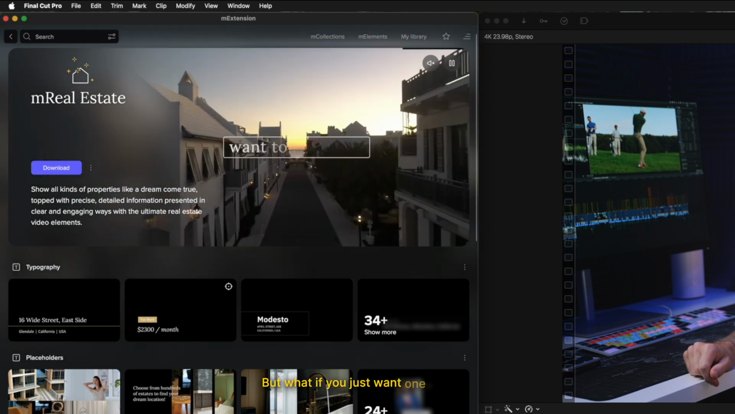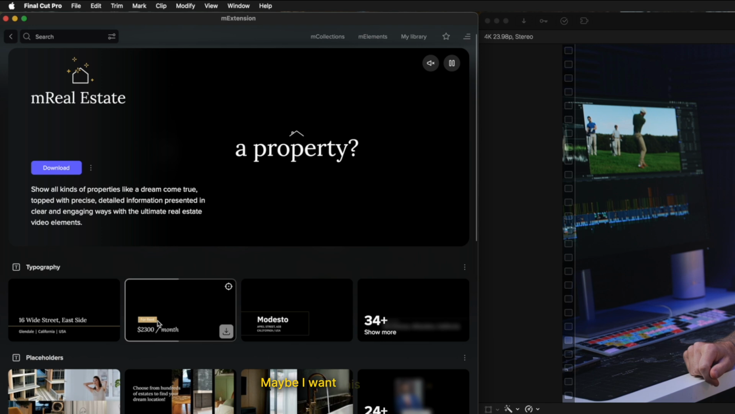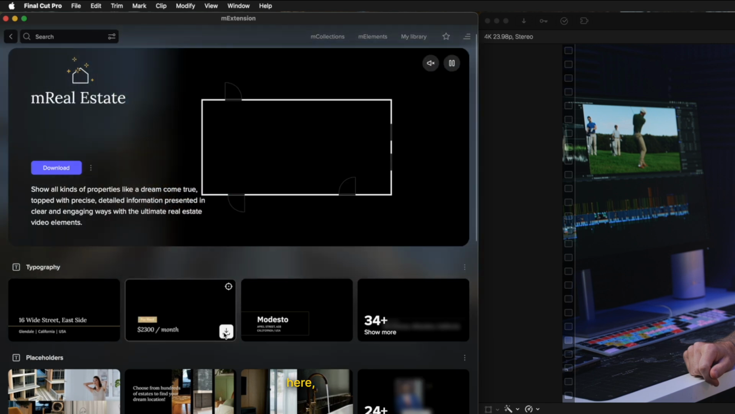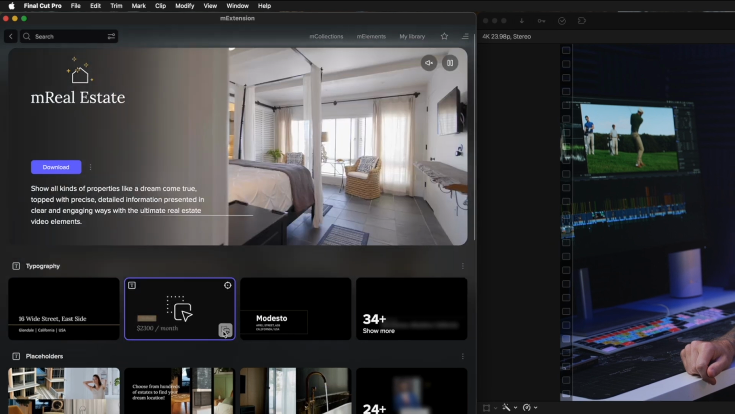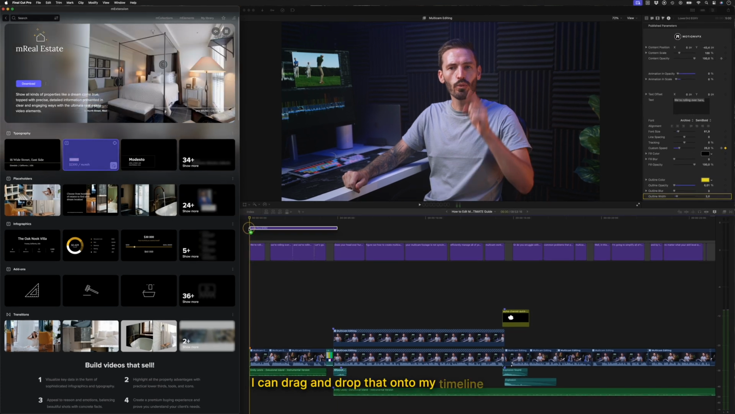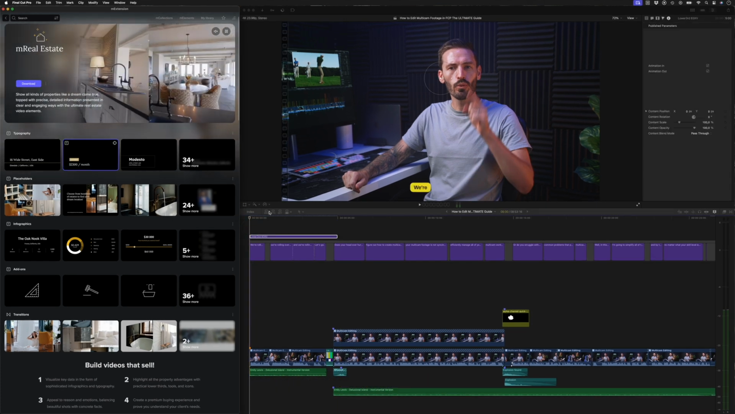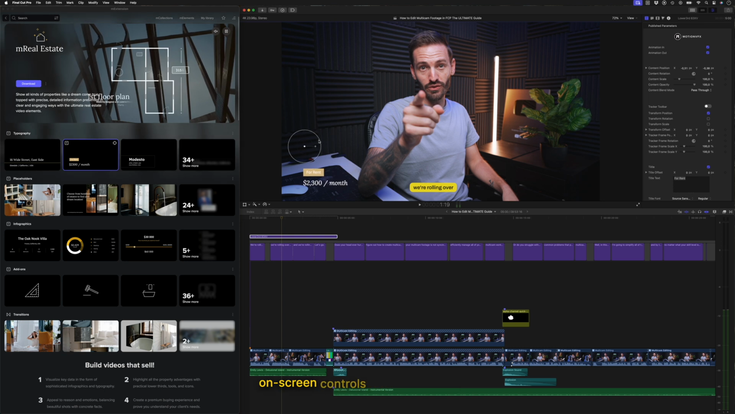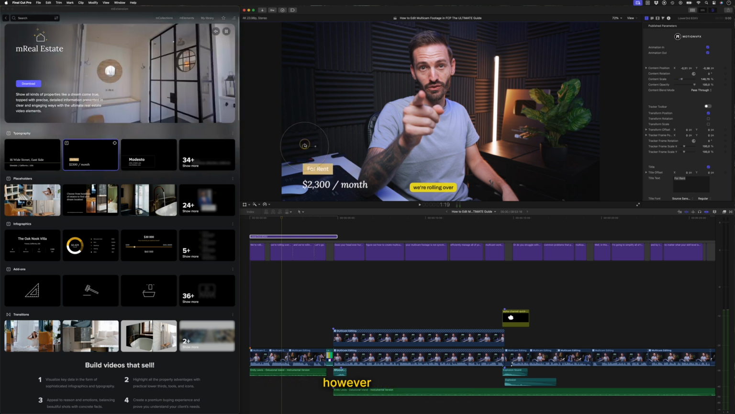But what if you just want one specific asset? Maybe I want this typography graphic here. I can just hit download. And then I can drag and drop that onto my timeline directly from the extension, and I can go ahead and use the on-screen controls and customize this however I want.